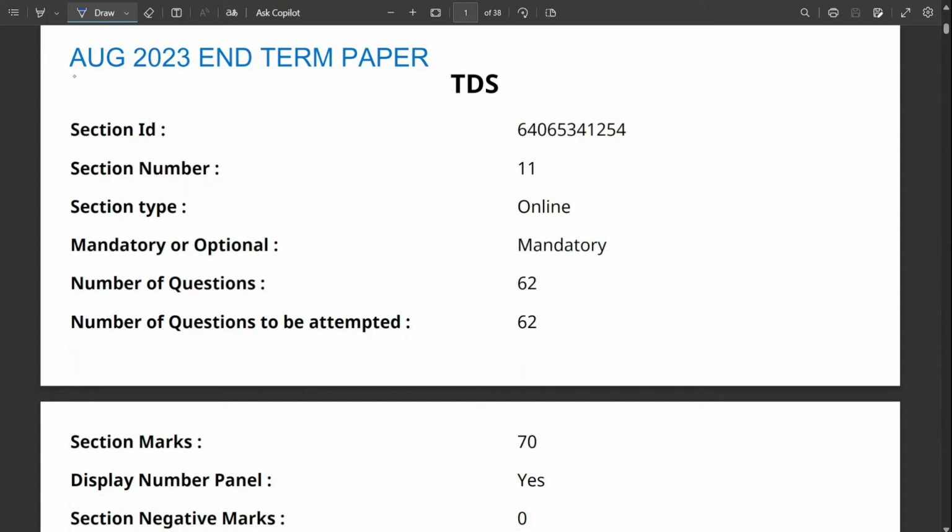So guys, today we are going to solve the August 2023 end-term question paper of TDS. And let me tell you, this question paper consists of a total of 70 questions. So let's start the session.